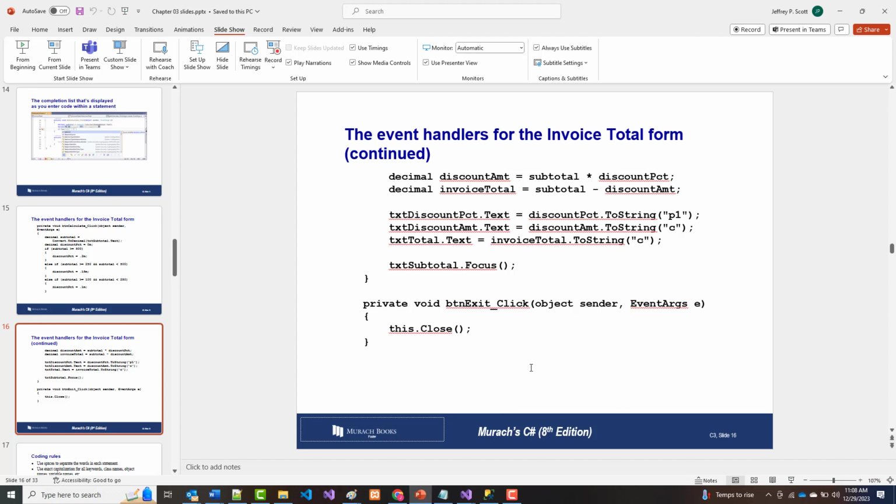So our discount amount is our subtotal times our discount percentage. Our invoice total then is our subtotal minus that discount amount. And then those 3 lines in a row that start with TXT equals something, those are basically writing everything out to our user interface. This will reset the focus.